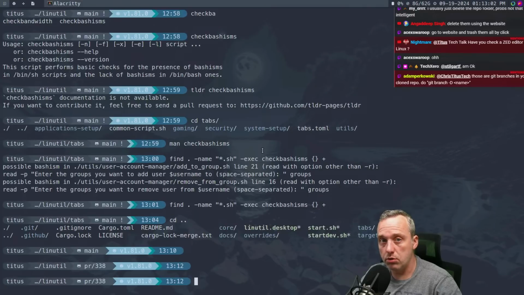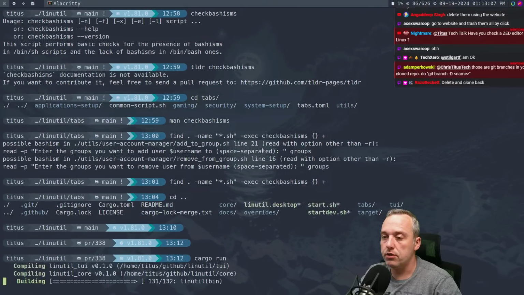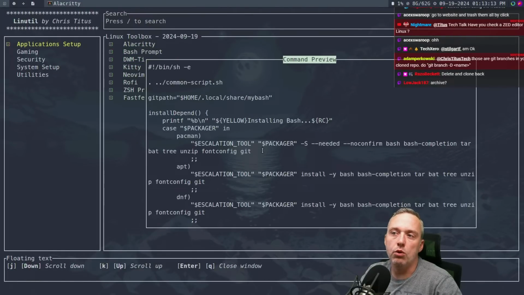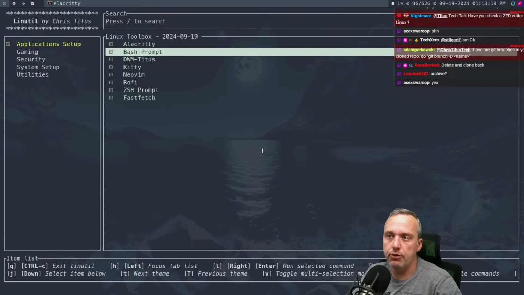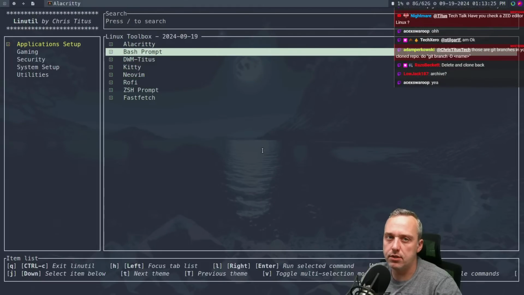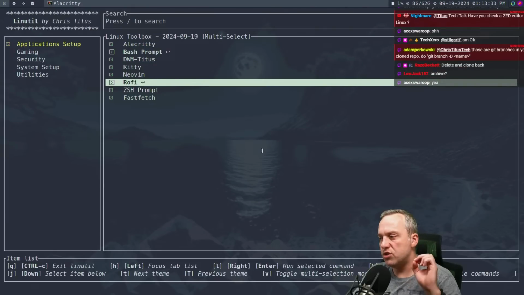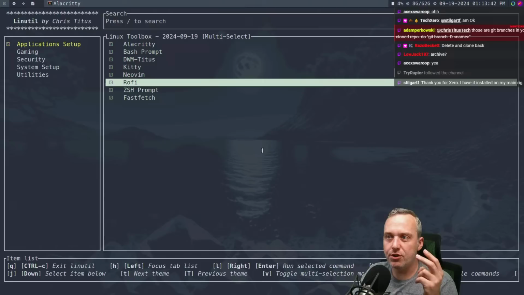Are we ready to go? Let's do it. The new feature made by Jeev. Normally we would go here and we can preview and see all that description. But now let's say we wanted to install bash prompt and Rofi at the same time. So we hit V for multi-select mode, space, down, down, space. Then we're done. So then we hit enter. It installs bash, and then it installs Rofi, and we're done.